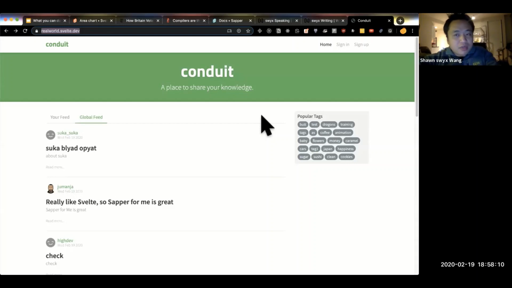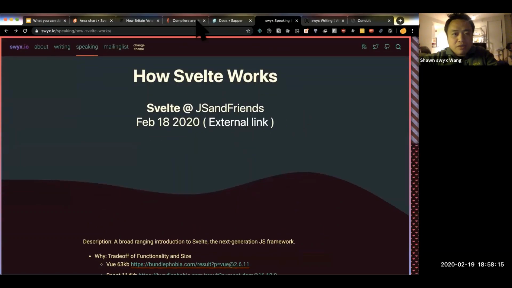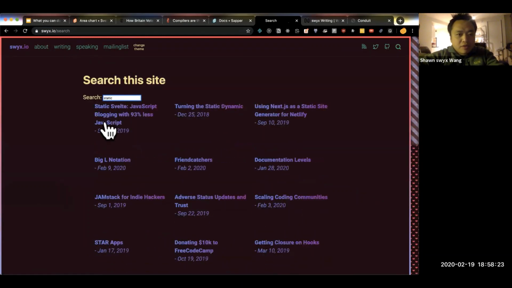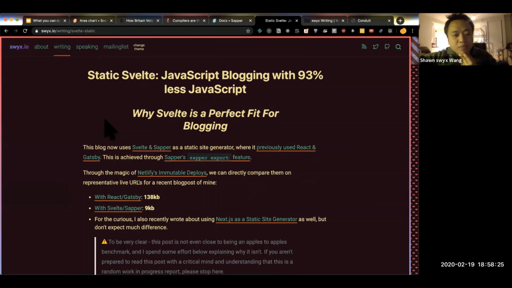I'm very keen on Sapper. My own site uses a Sapper overlay, and I can actually talk about my experience. Gatsby is the de facto static site generator for React. I used to use Gatsby for my site.